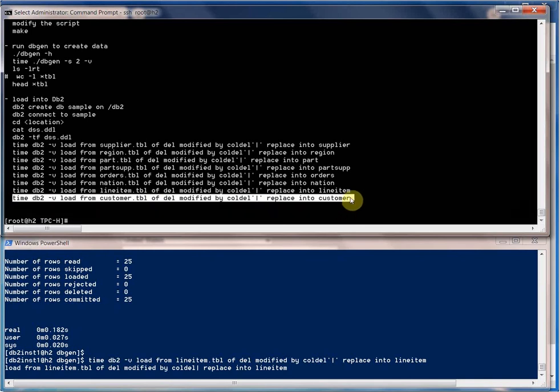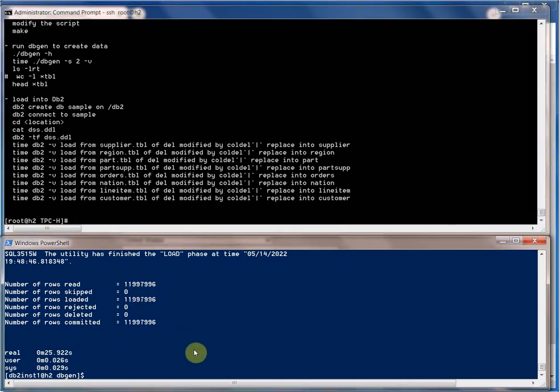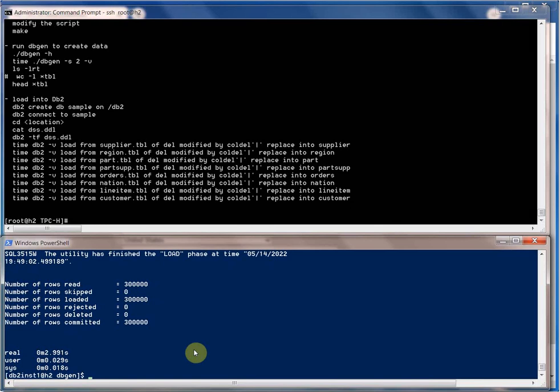So let's see. You see 25 seconds loading 12 million rows, you know, it's very fast. Also, I'm going to finish this as well, this customer, 300,000 in 3 seconds, okay? So it's roughly somewhere like 100,000 to 200,000 rows per second, the speed.